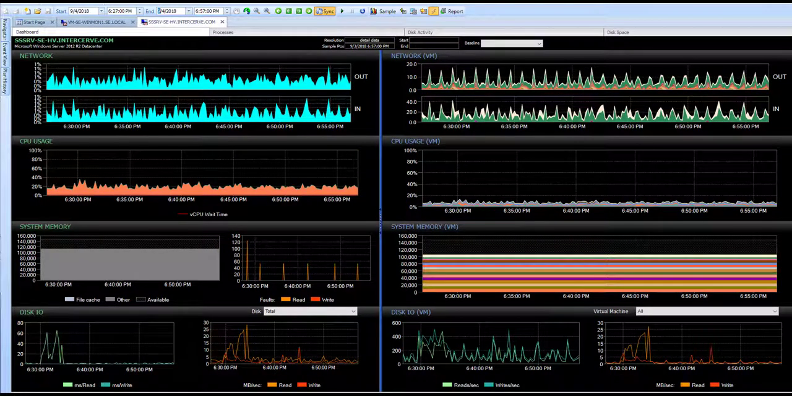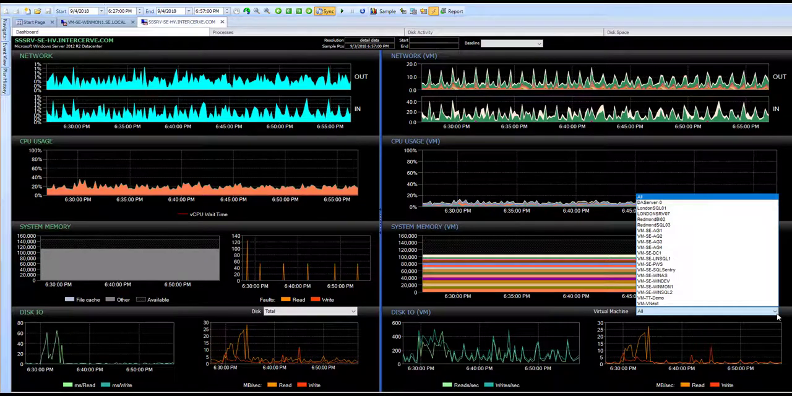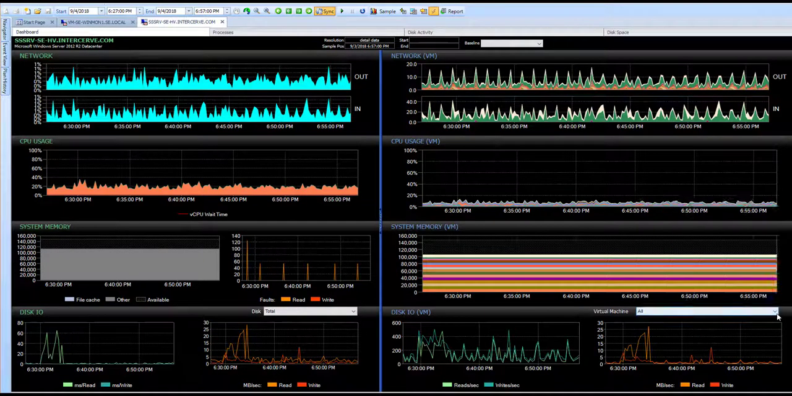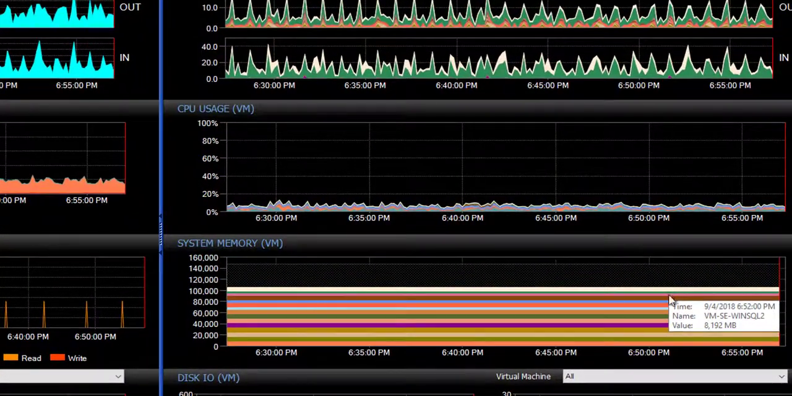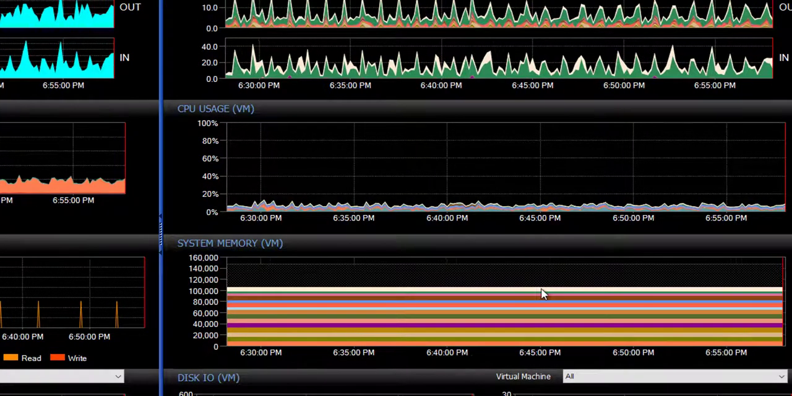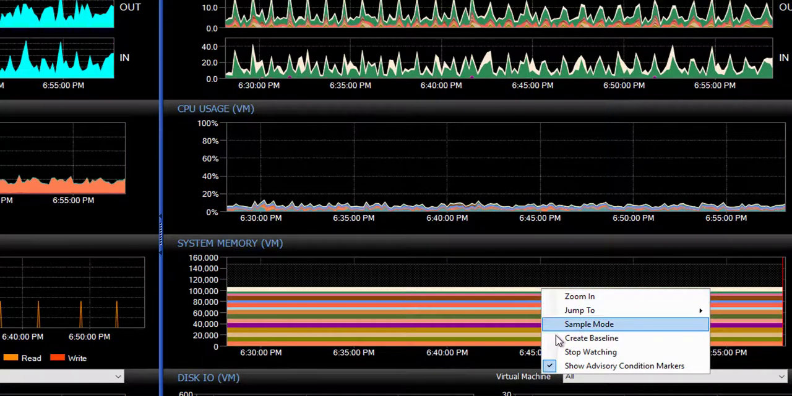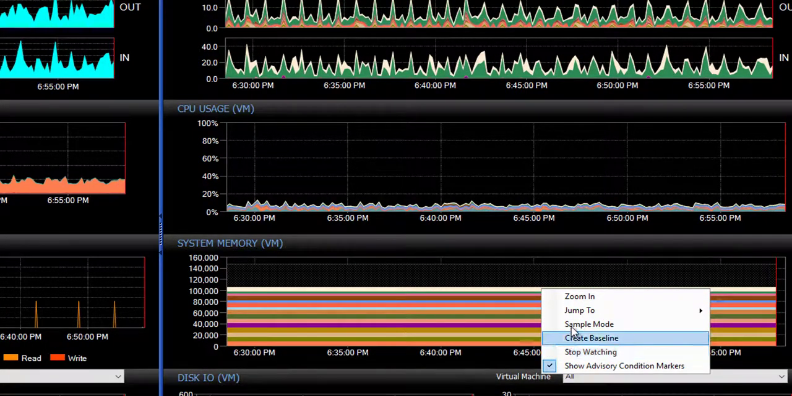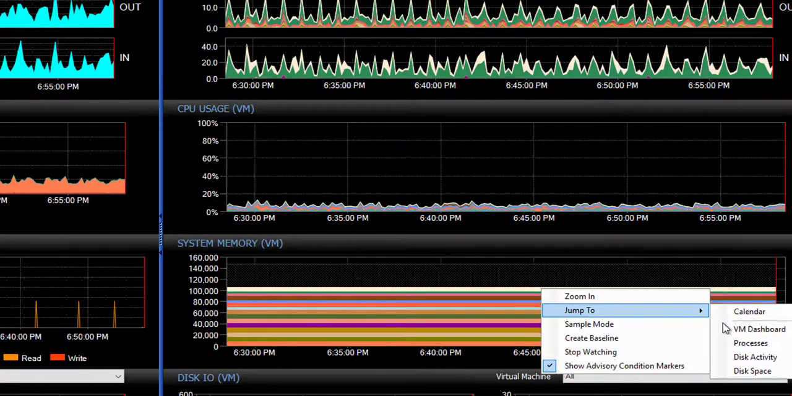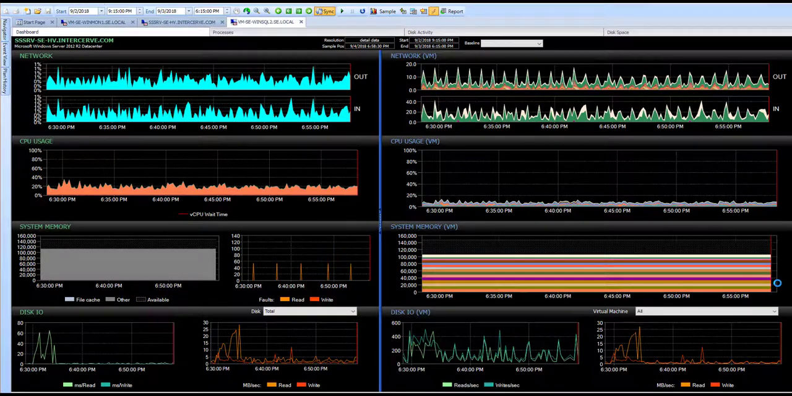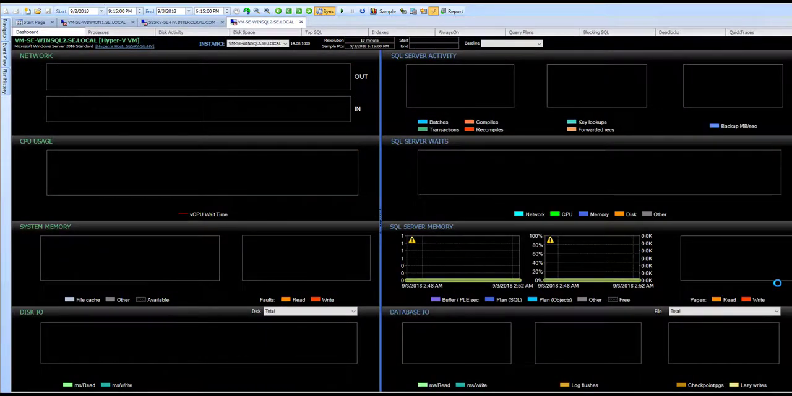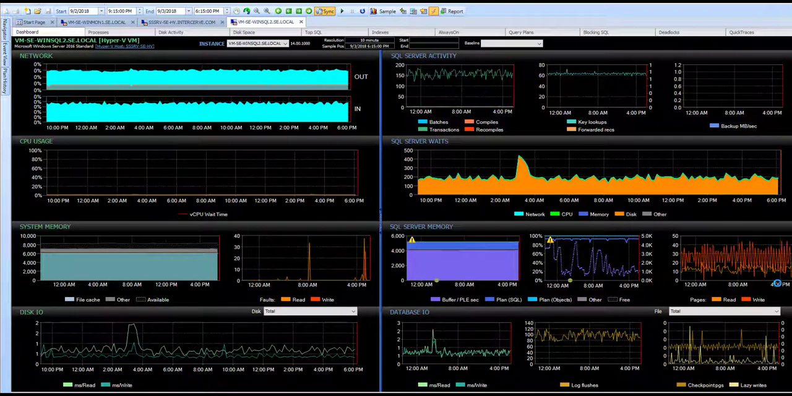In the Disk I/O section, you can look at total guest I/O or per virtual machine. Hovering over any of the colored segments will allow you to see which virtual machine it represents. If this guest is being watched with SentryOne, along with the usual right-click options, you can choose to stop watching that guest with SentryOne, and you can right-click and go to the Hyper-V guest for that time period. This also works if you select a part of the dashboard and jump to the VM dashboard.